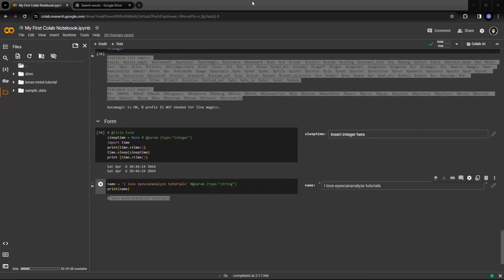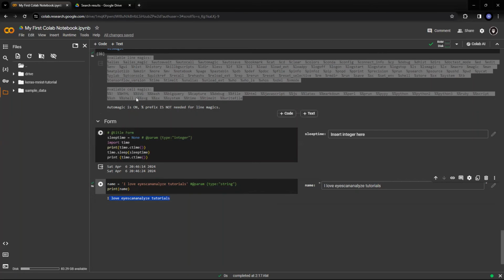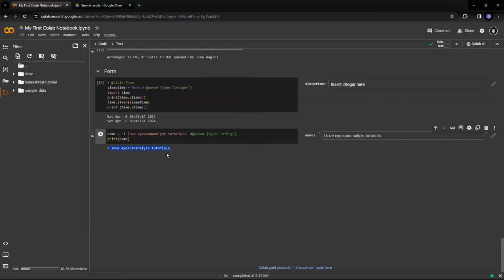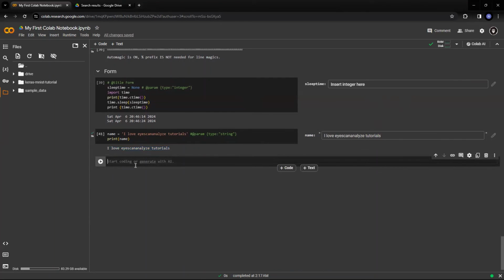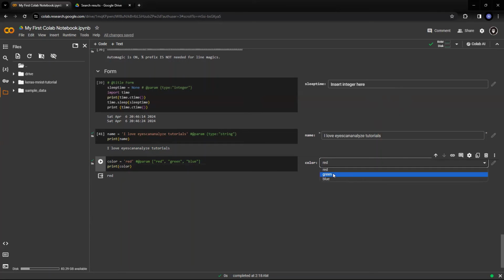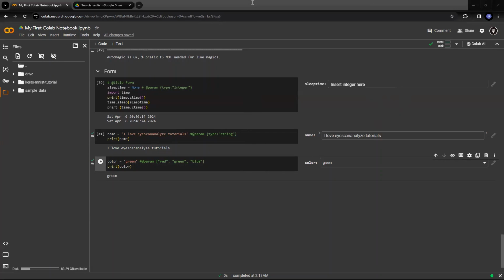You can use drop down as well. If I want to use drop down, I will use the same code again, create a new form. From a drop down, I can select which I want, and I can run. So the color is red right now. If I change the drop down to green, it will again change the relevant output.